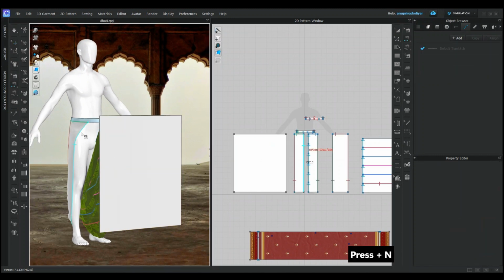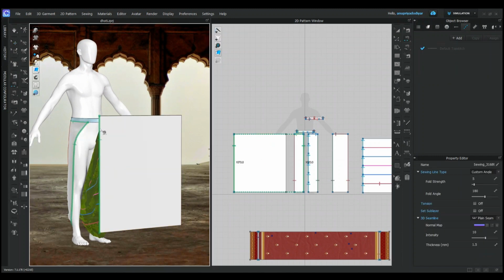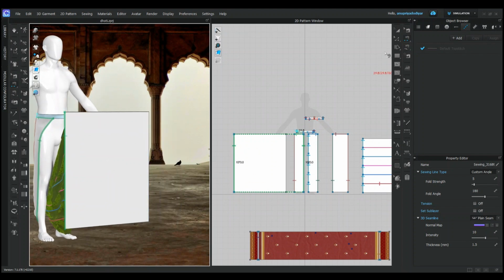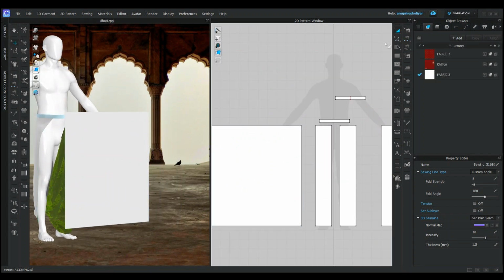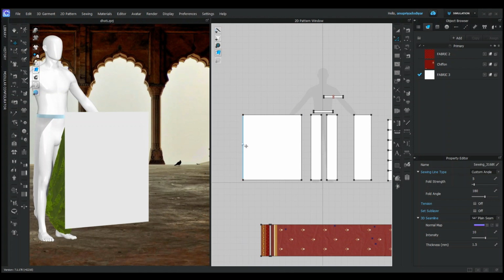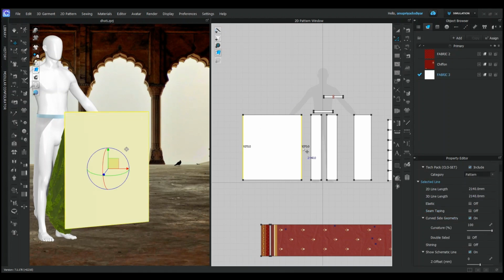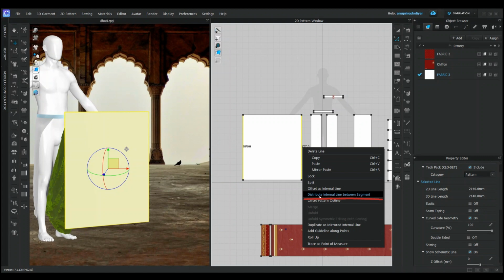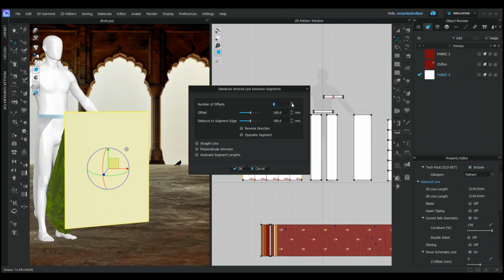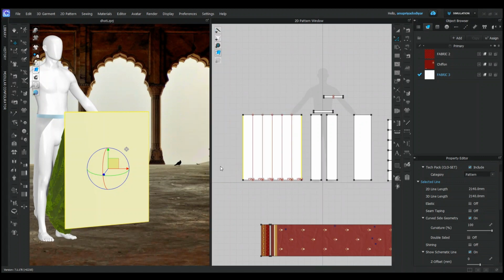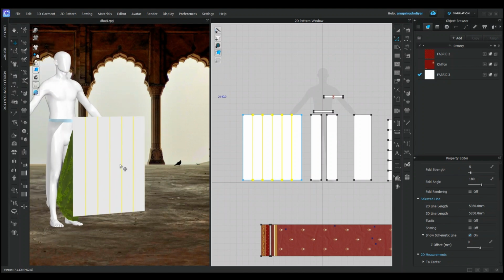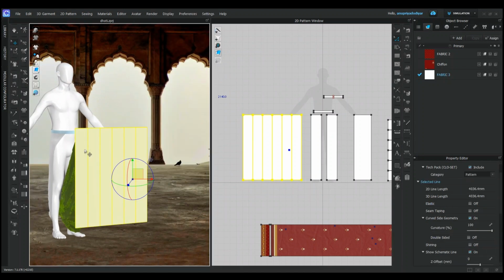Press N and sew both the patterns. Select the Edit Pattern tool, then select both pattern outlines. Right-click and select Distribute Internal Line Segment. Choose 5 and click OK. This time, for the front pleats, we need vertical lines.